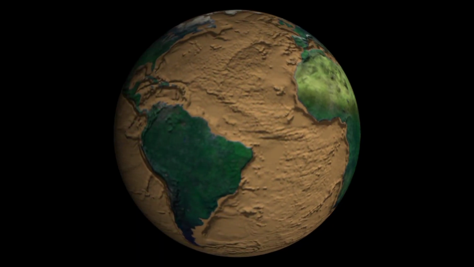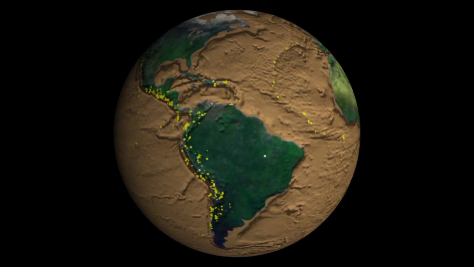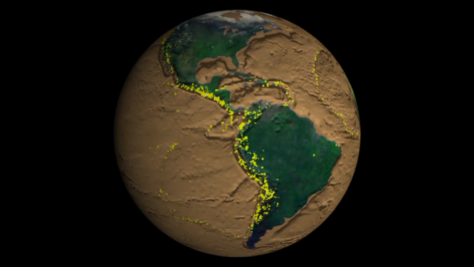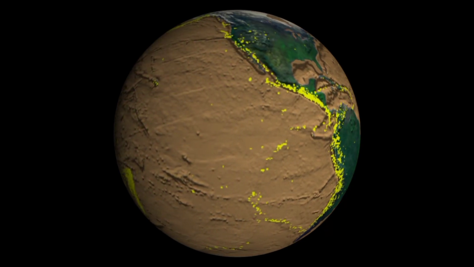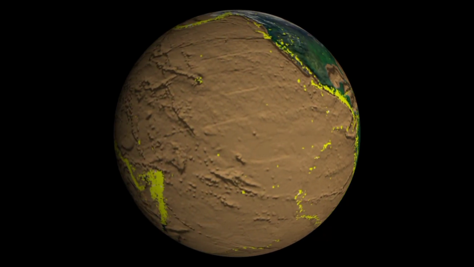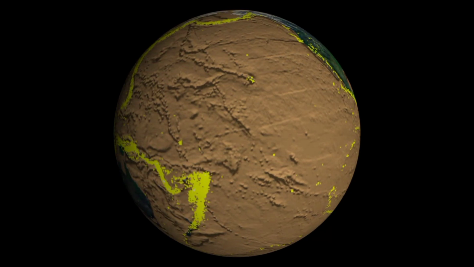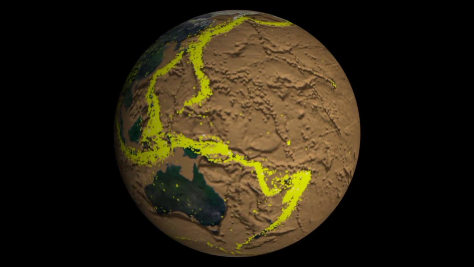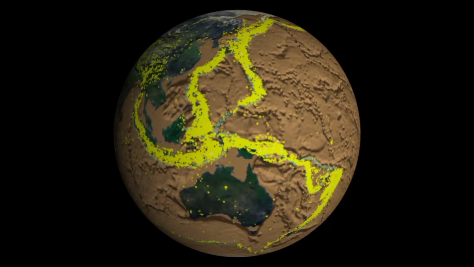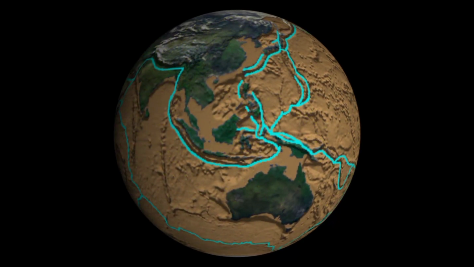As these plates move and shift against one another, they release enormous amounts of energy in the form of earthquakes. The yellow dots show the locations of earthquakes that occurred from 1980 to 1995 with magnitudes greater than 4.5 on the Richter scale. These earthquakes clearly mark the boundaries of the Earth's plates.